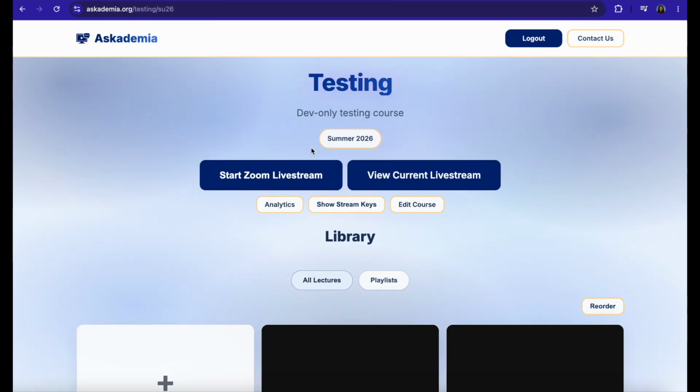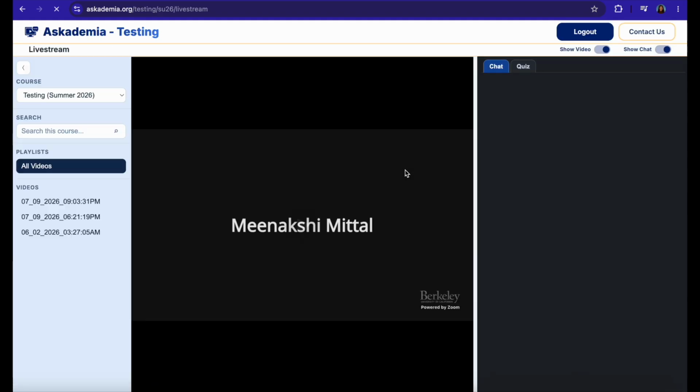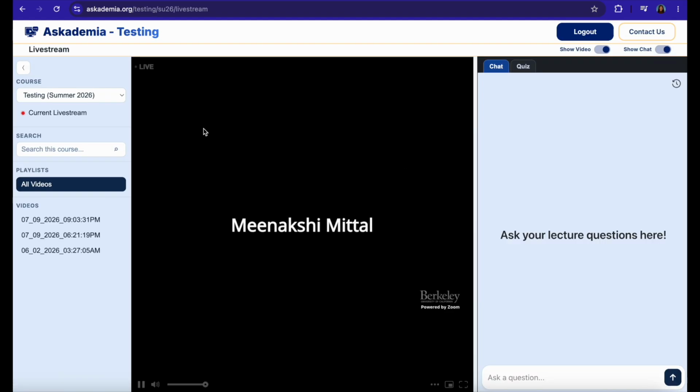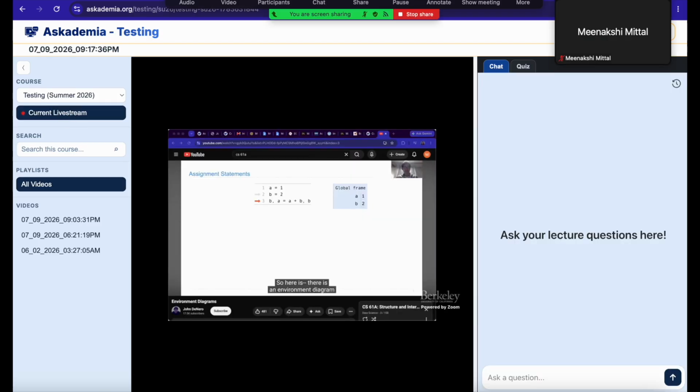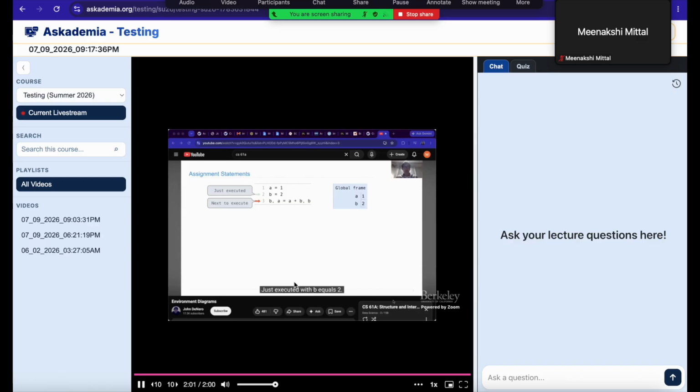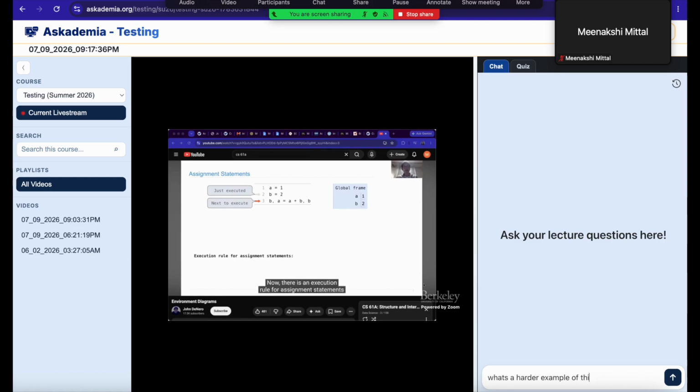And so if we head back over here, from the student view, if the student then clicks View Current Live Stream button, they can access your live stream video that you're sharing. So here I've gone ahead and screen shared a YouTube lecture recording from 61A so we can see how Asakdemia works in action. So we can see this lecture is going on my screen, and a student can go in the chat and ask, what's a harder example of this?